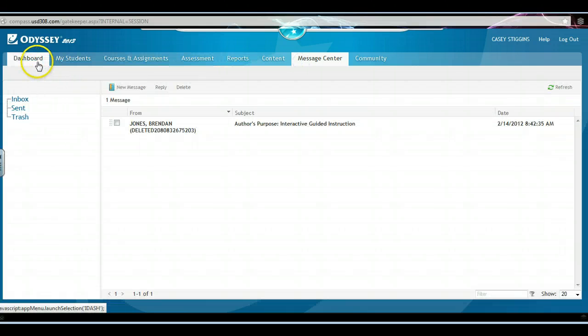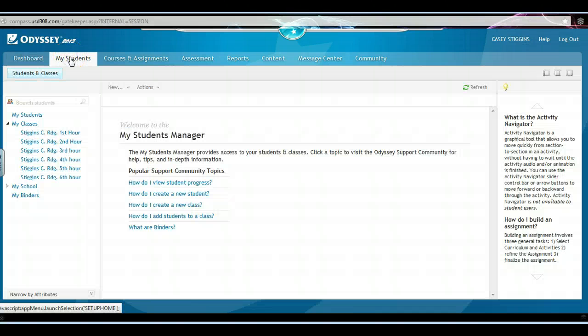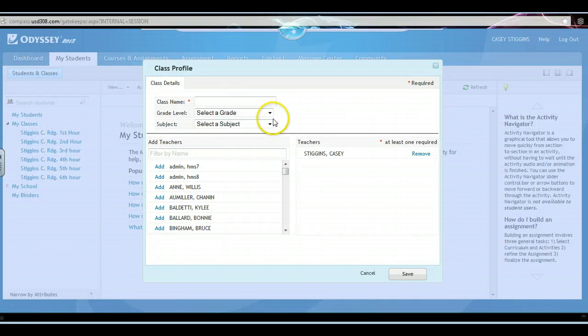I'm logged in as an 8th grade teacher right now, and what I wanted to show you was how you can create a class. So the first thing you need to do as you're looking at your dashboard is click on My Students, and then right here you're going to see the word New. If you hover over New, Class becomes clickable, so click on that.